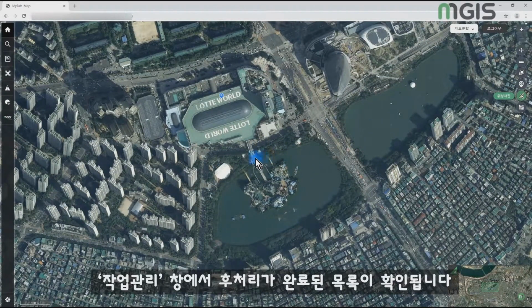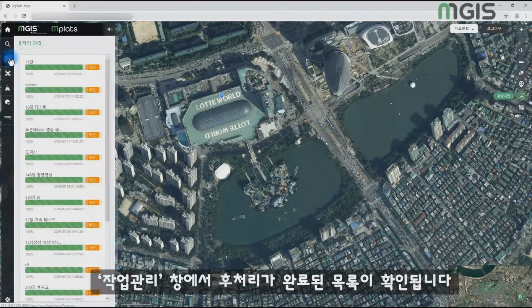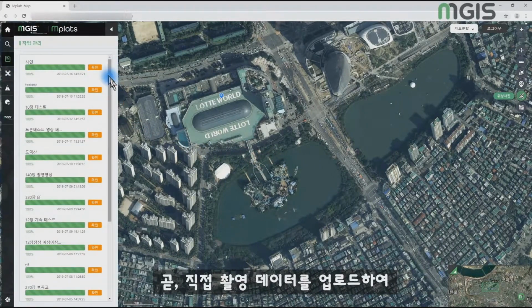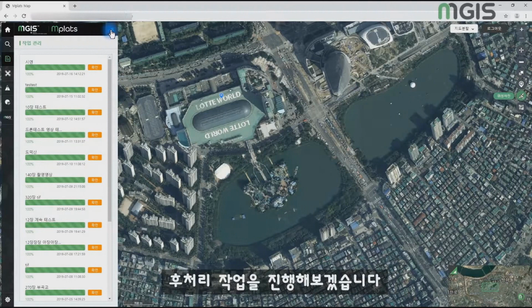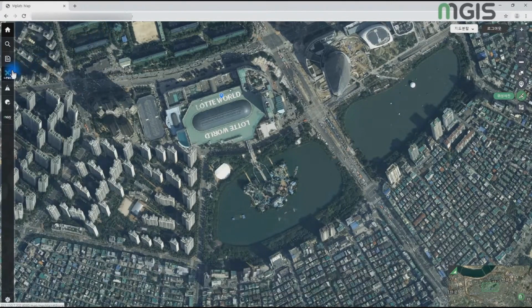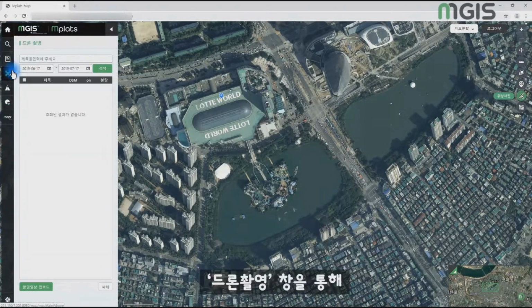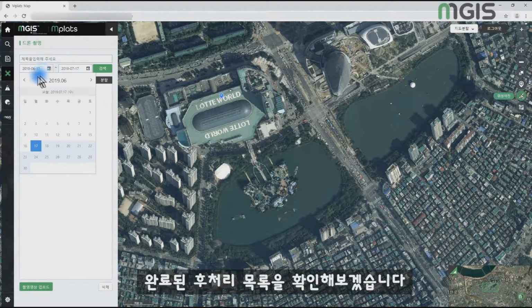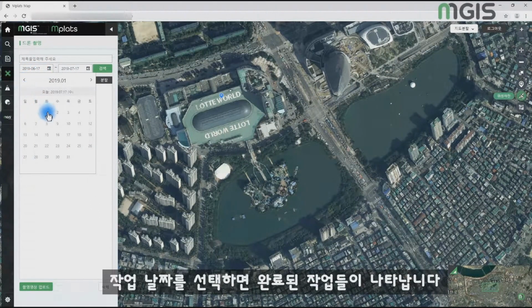We can check which tasks are complete in the Task Manager tab. In a bit, we will upload images and see how they get processed. Through the Drone Photography tab, you can check the list of finished processes. If you select a date, all completed tasks are displayed.